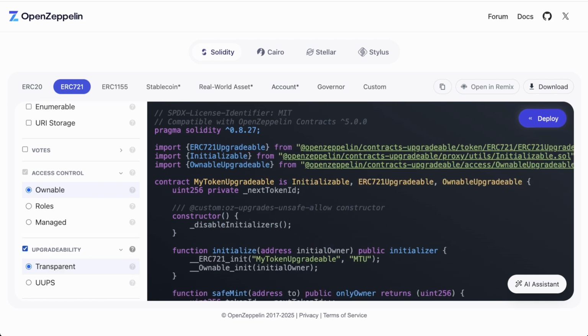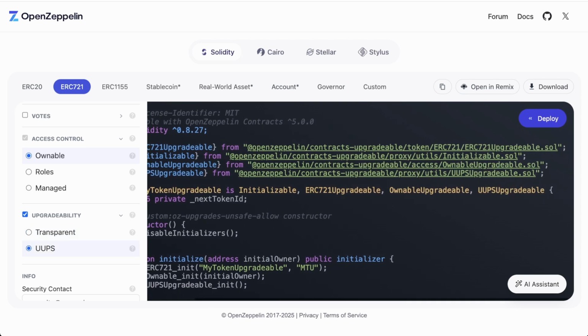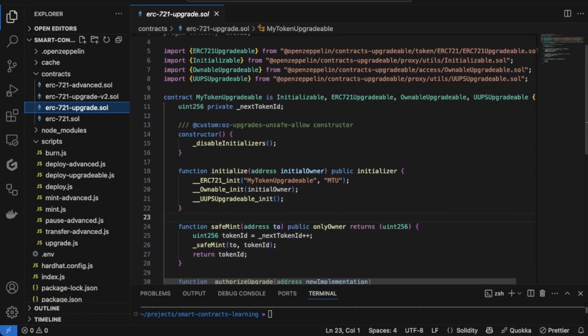This will reveal upgrade patterns. Select the UUPS pattern as the upgrade mechanism. Once you're done, the wizard will generate your Solidity code. Copy the code and paste it into your project's contracts directory in a new file named ERC-721 upgrade.sol.